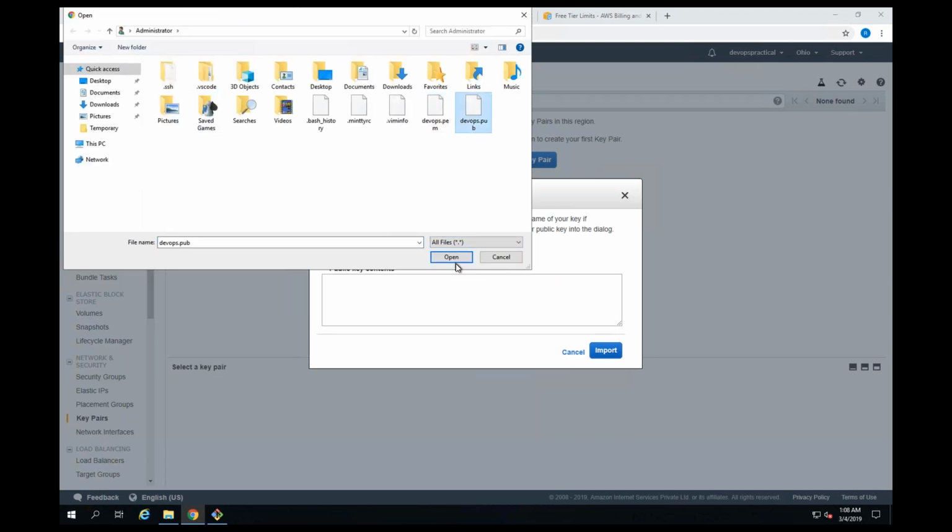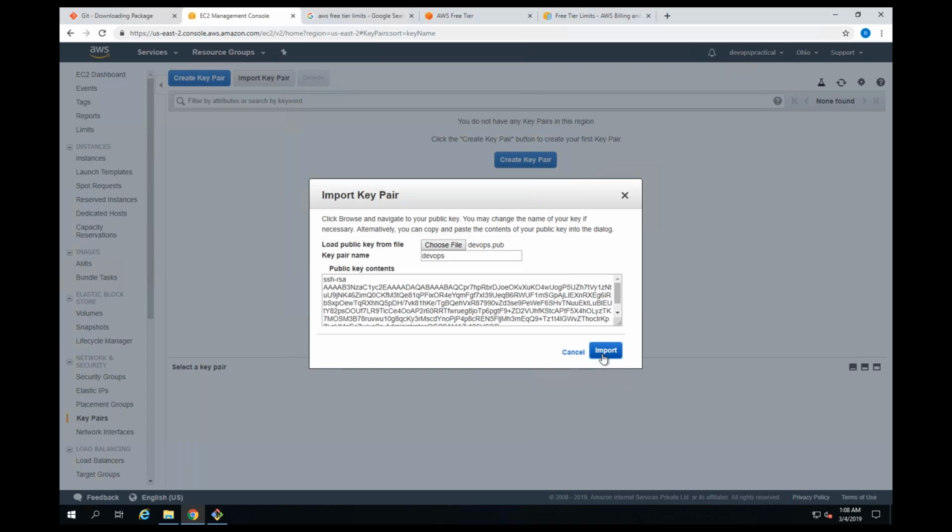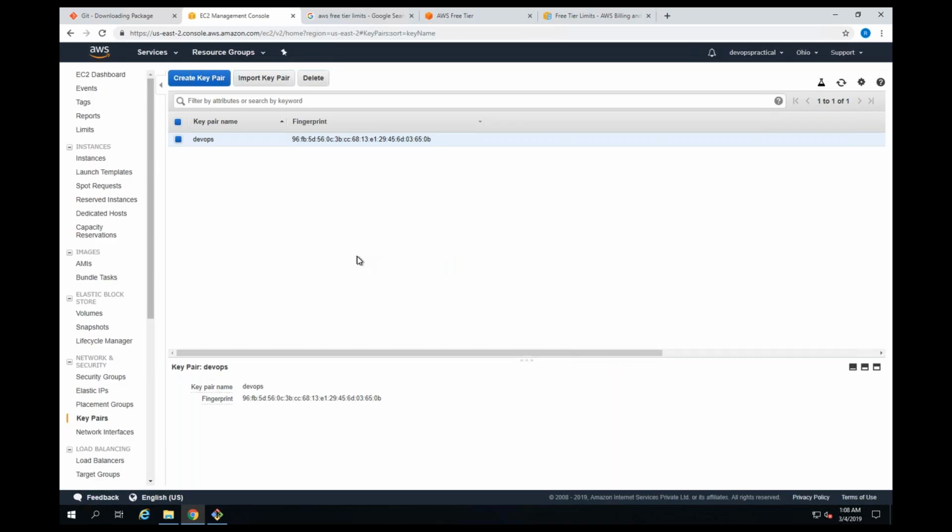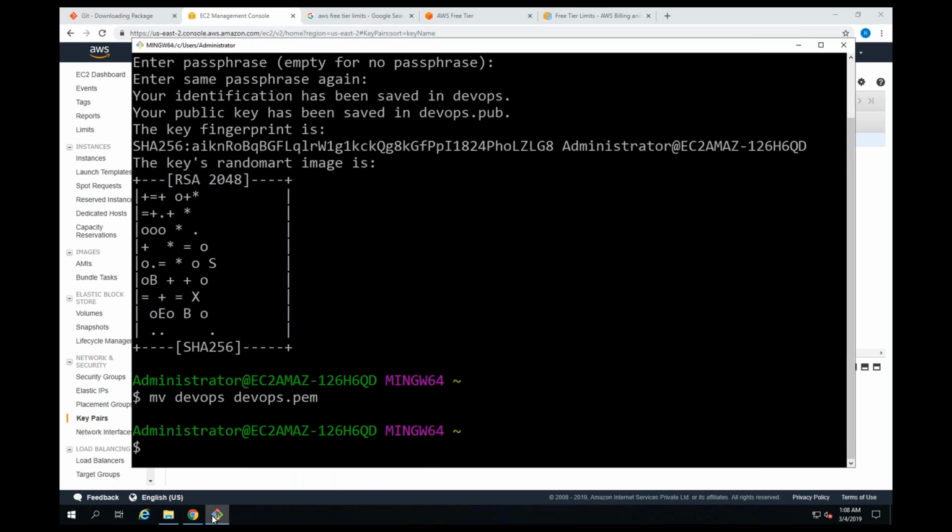So just select the pub file. We are going to map this particular pub file to the servers which we are going to create, so that using my Git Bash, I can connect to those particular servers.